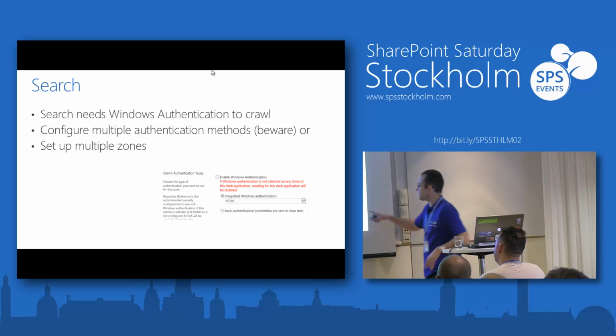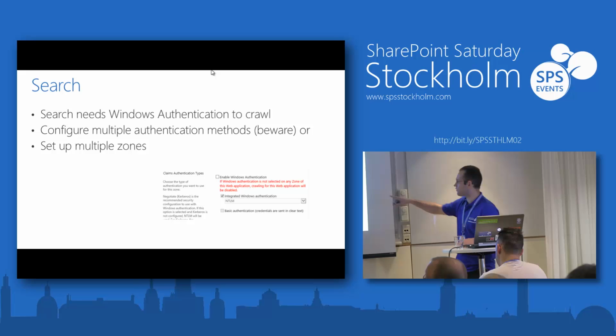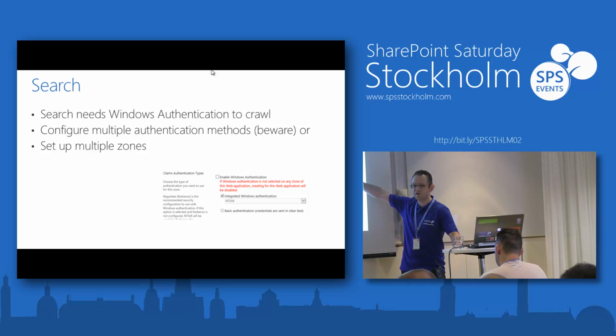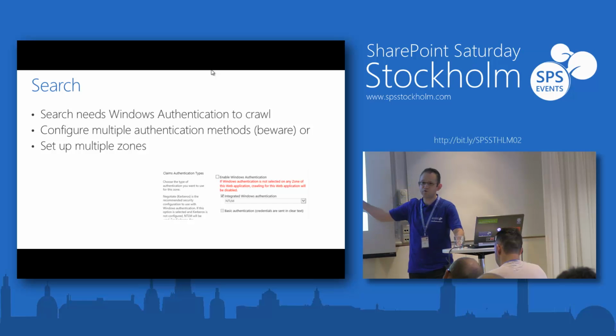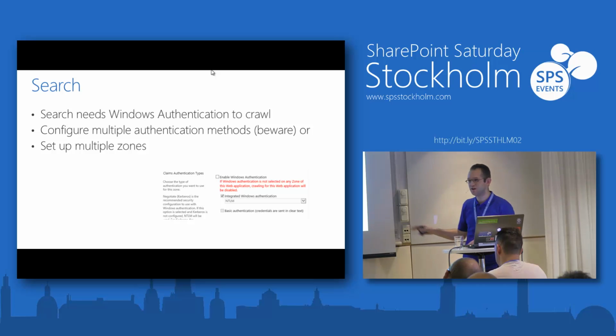However, you have to be careful. If you don't crawl on the default zone, your security trimming might sometimes be a bit flaky. So if you are going to do the multiple zones route, it's probably better to have your default zone in Windows authentication and then your custom zone or your intranet zone in ADFS authentication.